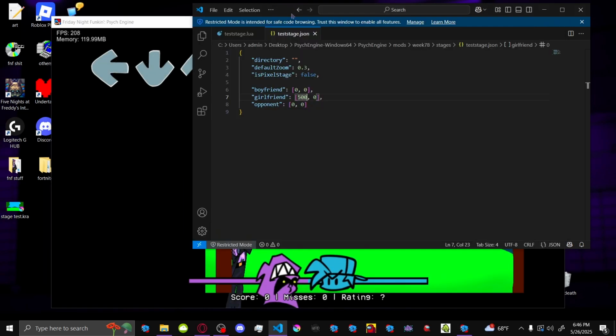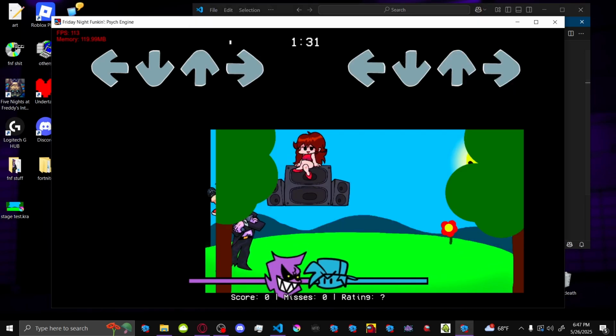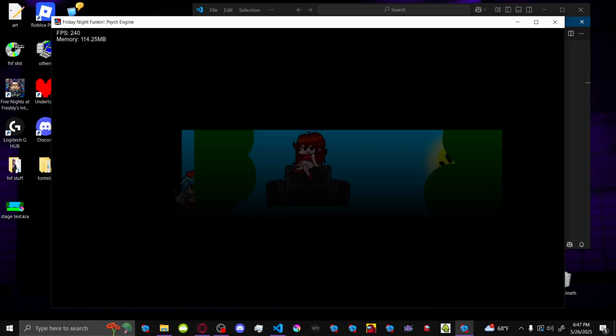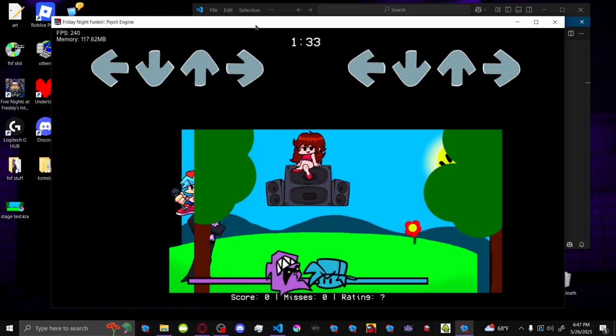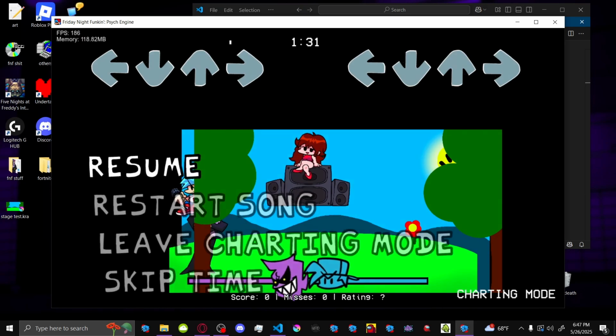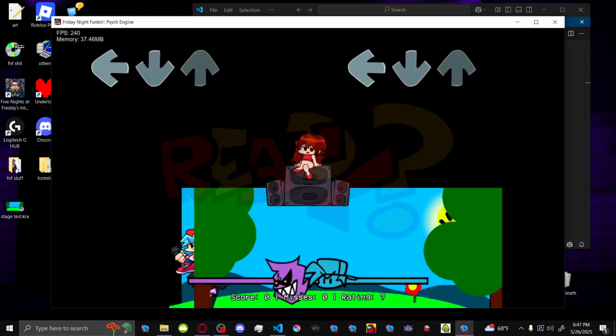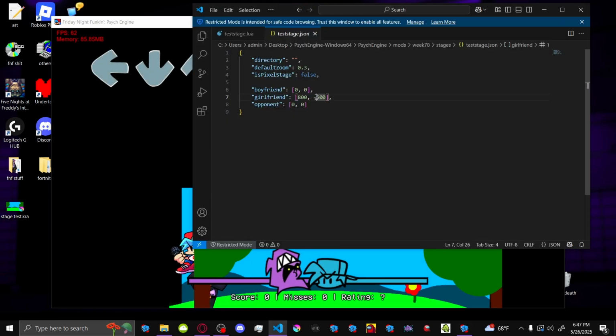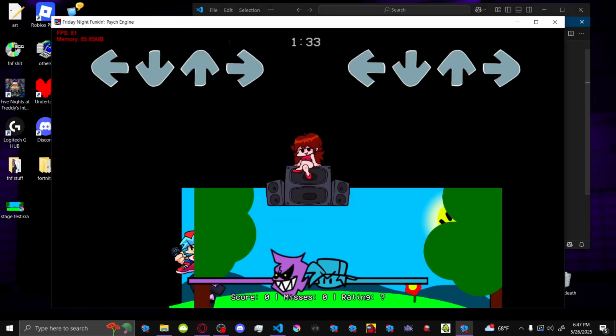Okay, we definitely want to move her over more. 800? Yeah, that's in the middle. Okay, then we want to lower her down. I think it's negative numbers that lower her down? Right? No, that brought her up. Never mind. Positive numbers is down.